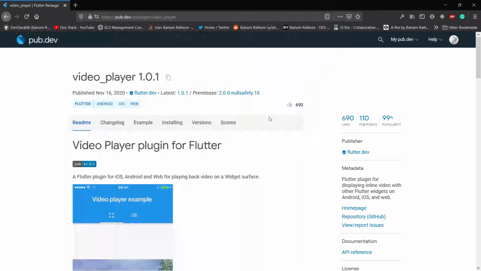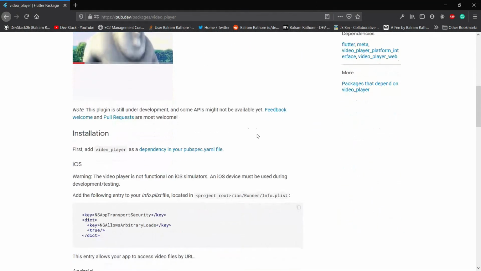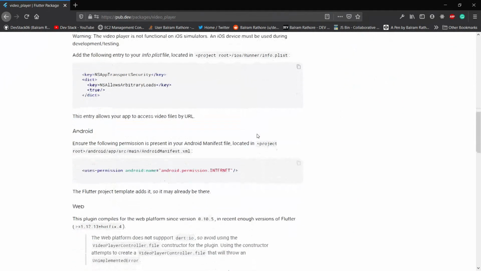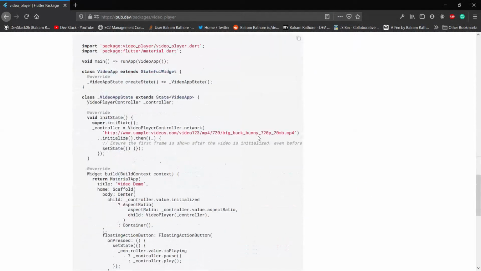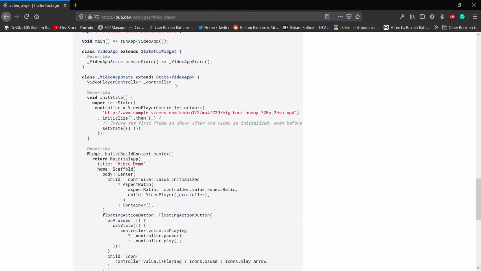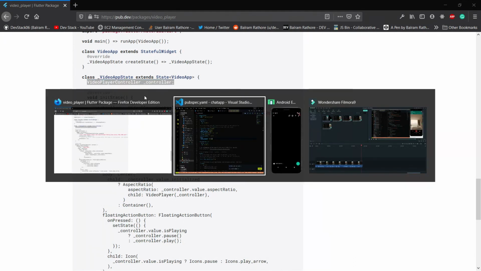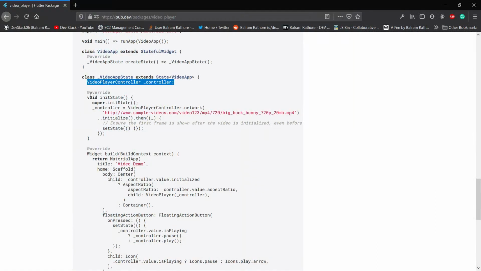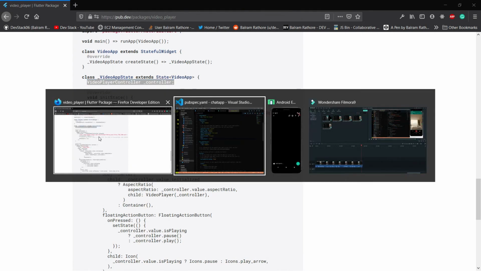Now if I go here, this video player provides very good documentation. Here we first need to create a video player controller, and then we have to perform the init state. So let's follow the rule.